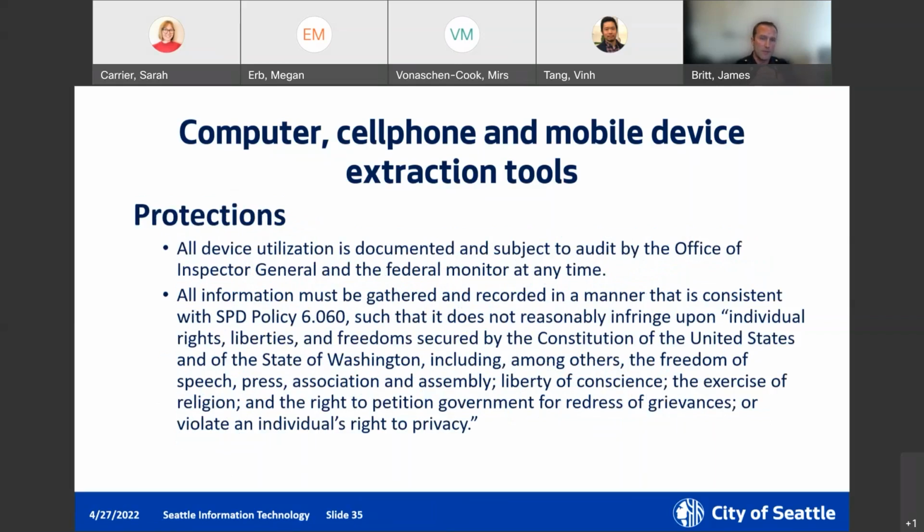For the protections, all device utilization is documented and subject to audit by the Office of the Inspector General and the Federal Monitor at any time. All information must be gathered and recorded in a manner that is consistent with SPD policy 6.060, such that it does not reasonably infringe upon individual rights, liberties, and freedoms secured by the Constitution of the United States and of the State of Washington, including, among others, the freedom of speech, press, association, and assembly, liberty of conscience, the exercise of religion, and the right to petition the government for redress of grievances or violate an individual's right to privacy.